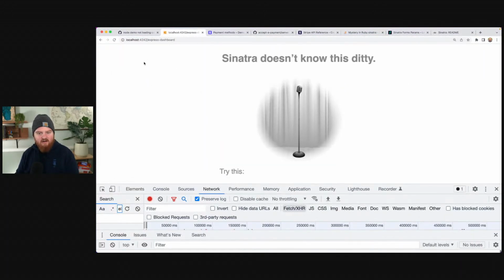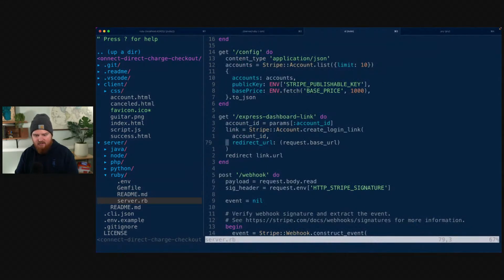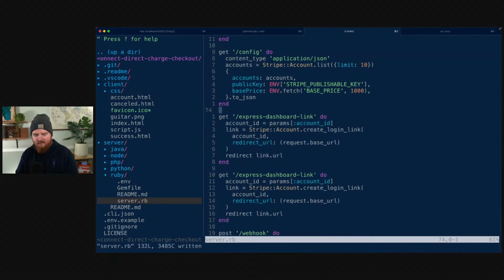button. When we click on view my dashboard, we are going to make a post request to this express dashboard route, which is going to be something like this. Let's see, express dashboard, and it's going to be a post request. We'll pull in params account. I guess we need to have another account dropdown that shows the list of accounts. And then we're going to create a login link.